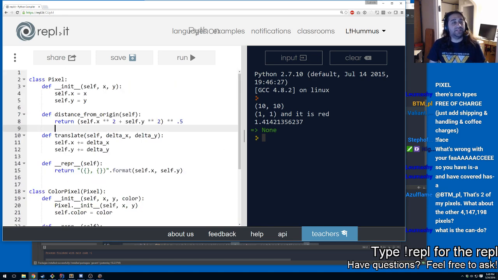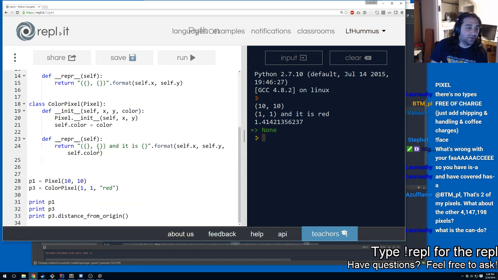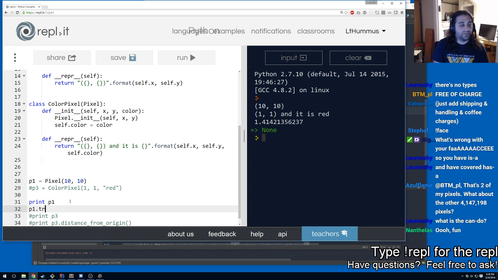Okay, so I've added this method called translate, which basically just moves a point, right? So we'll ignore the color pixel stuff for now. I'll just comment it out. So I'll print p1 and then p1 dot translate -2, +3, why not, and then print p1 again. And I will actually even do this.